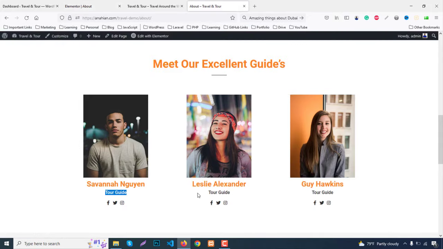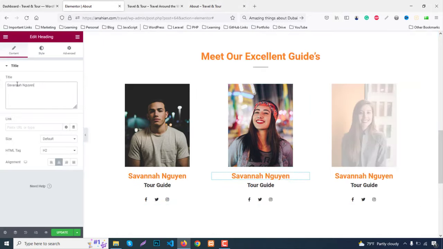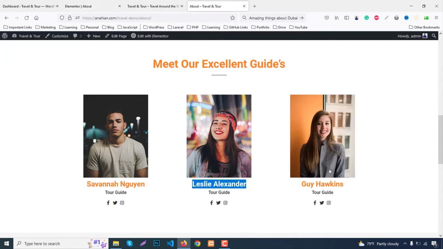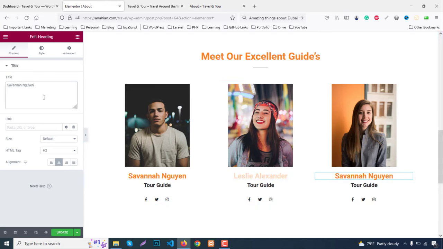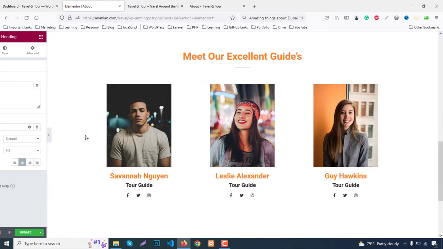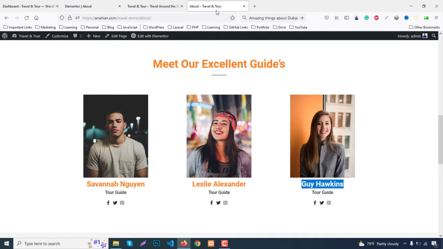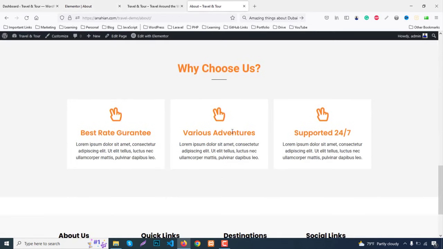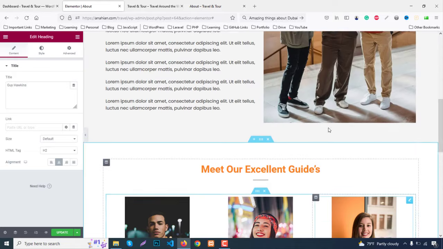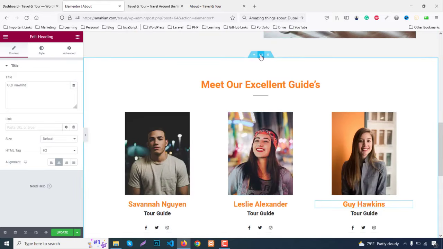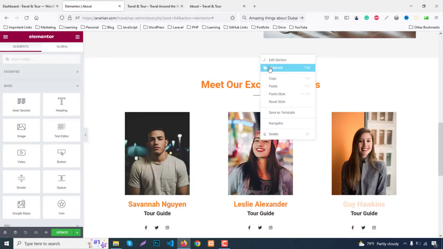Okay, so we need to change their names. So from his, her name will be this one, and finally her name this one. So our tour card part is done. So our next part will be the Why Choose Us section with this part. So we can easily duplicate this part. Okay.